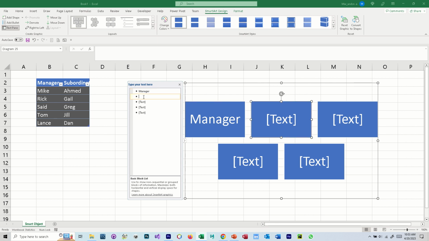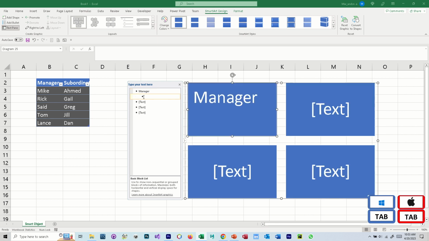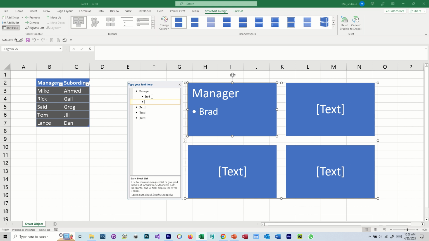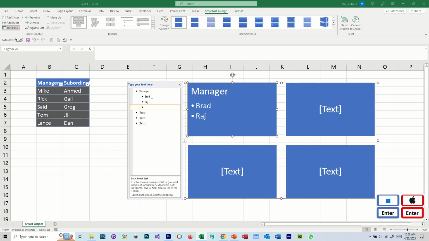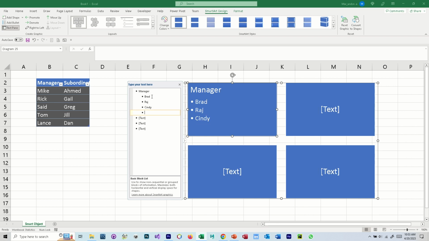Now I'm going to go here and I'm going to press my tab. And when I press my tab, as you can see what happens, the bullet shifts over to the right. Now that it's shifted over to the right, I can type something else and it'll be subsumed under manager. So I'm going to type in Brad, and now I'm going to press enter. I'm going to type in, let's say, Raj, and press enter. And I'll type in someone else's name. I'll say Cindy and press enter. And that's what I get.